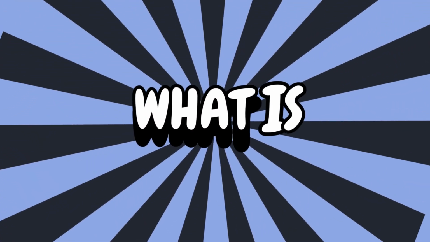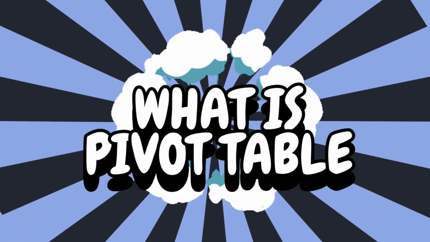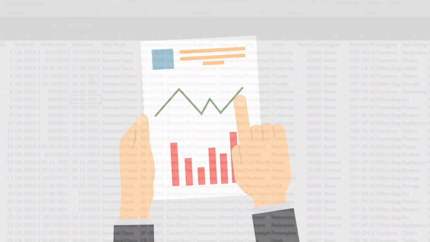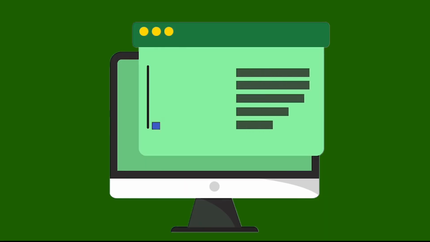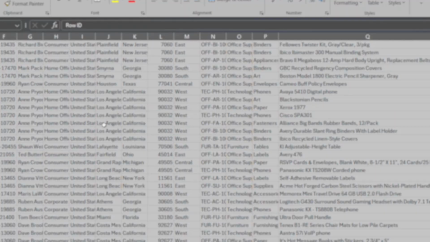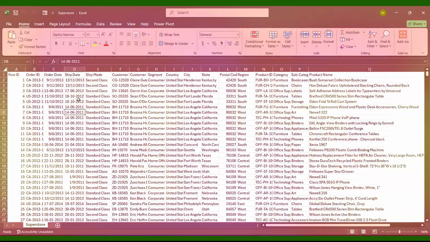So, what exactly is a pivot table? It is a super handy tool in Excel that lets you summarize and analyze a large amount of data in just a few clicks. Instead of scrolling through hundreds of rows, a pivot table helps you organize everything neatly. Let me show you how.